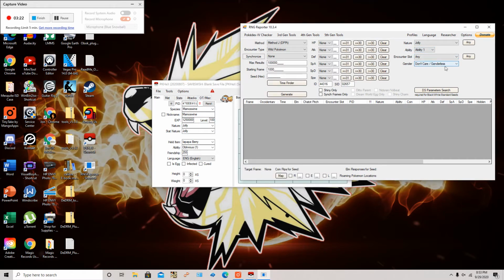Encounter slot doesn't matter, and he wants it female specifically, so we're gonna do female, since this is a 50% male female. We're gonna make sure it's notated female because the PID is also linked to the gender of the mon. So I'll go ahead and do this one as well, just to make sure I'm safe. I don't know if there's any difference between these two, but I'm going to be safe.